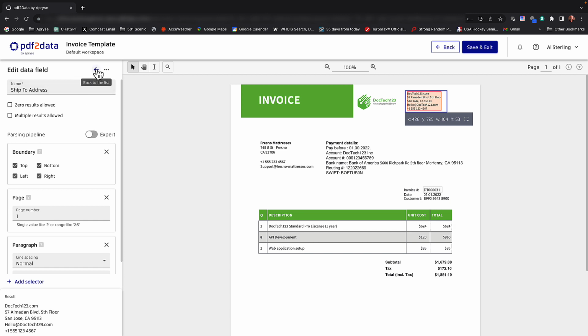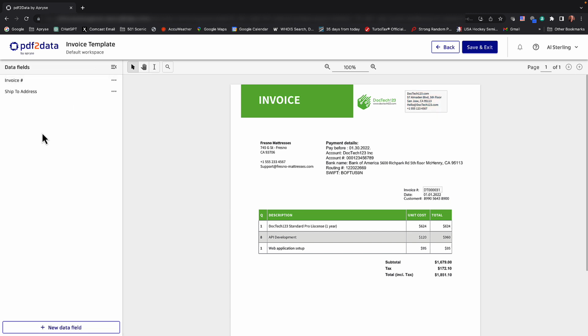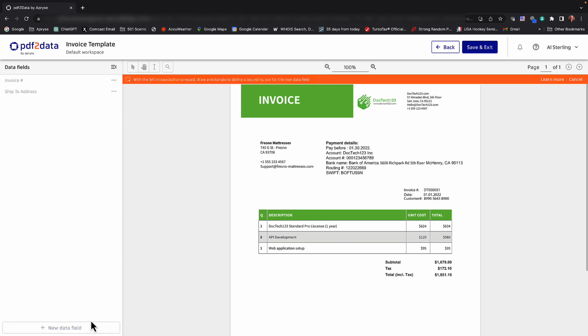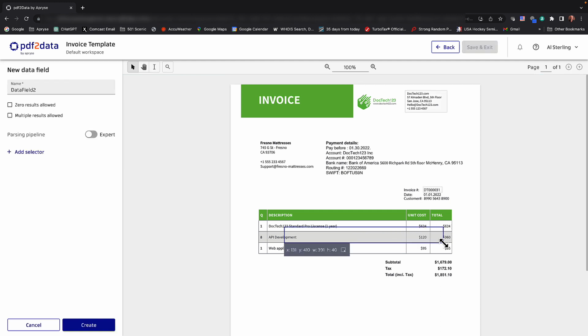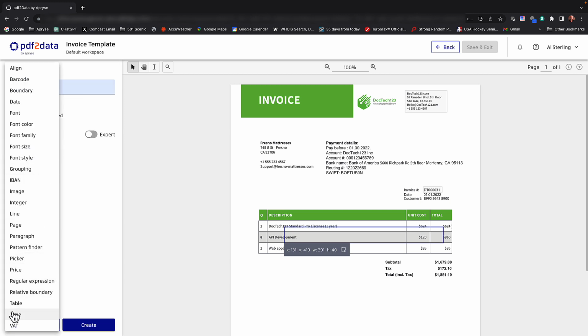Let's go ahead back. So two fields, let's pick a few more. Notice there's a table here. So I can select the table itself. So pretty much put your selector anywhere in the table. We'll give this a field name, call it line item table. The selector itself will be table.